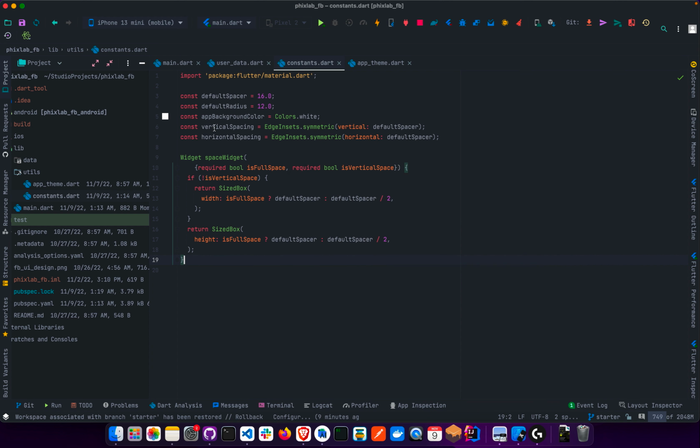Sometimes you might not use all of them, but there are situations where we need very consistent naming, so that we don't need to keep repeating these edge insets all the time. And then I have the space widget as well. This is going to be useful because of the kind of things we'll be doing. We need to give different types of spacing depending on where we want to use it. So that's for the constants.